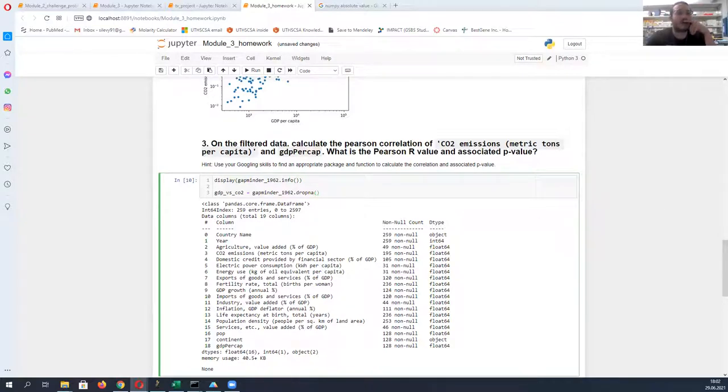So I forget if it was Catherine or Liju, but one of you guys already filtered your data frame beforehand to only include those two metrics. I didn't do that, so I'm going to do it now. So for this, in the drop NA function, you can give it an argument called subset. So this will tell drop NA what columns you're interested in filtering based on.